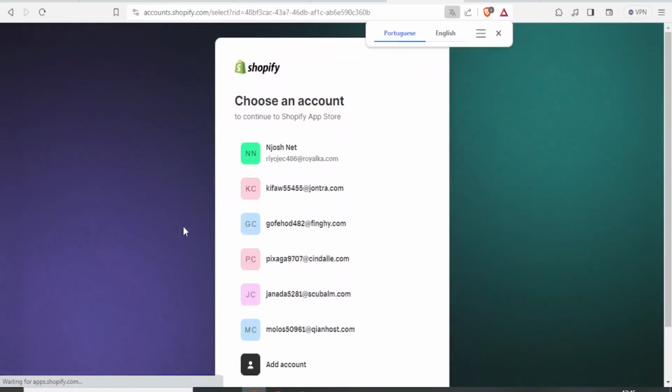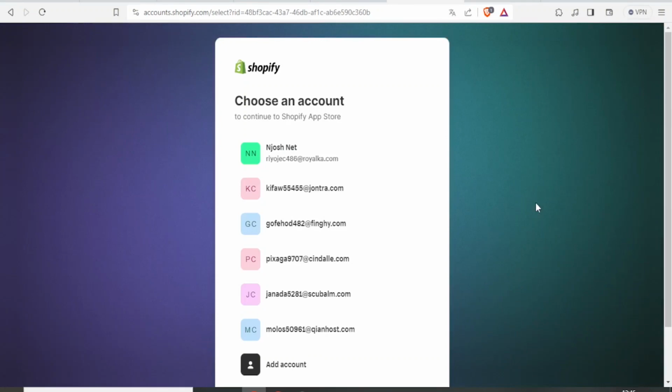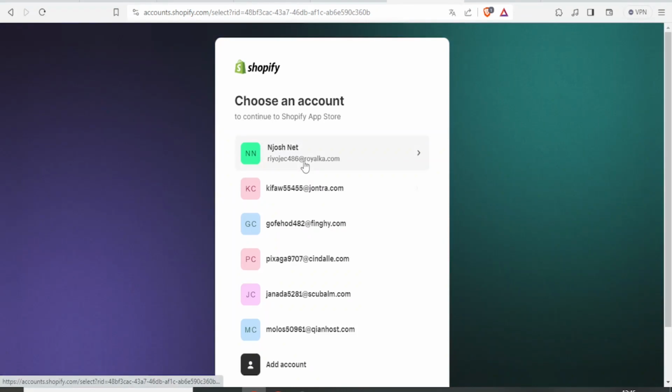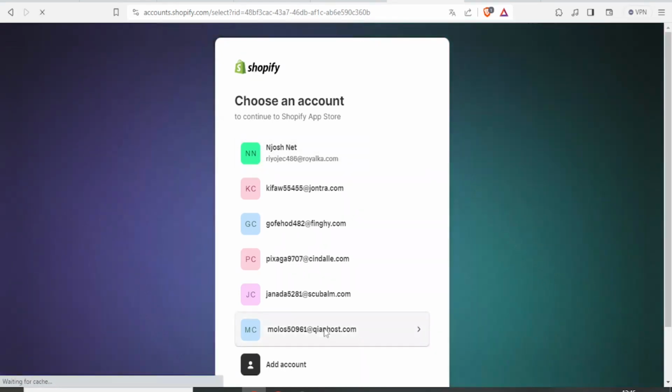And then you'll choose your account. Now the account that you want to link may be on your account. In this case, because I'm linking Shopify, I'm just going to use any of the Shopify account here. But in your case, you'll be having Etsy at the top here. You click on that, and then you click on add account. And then you'll put your password here.